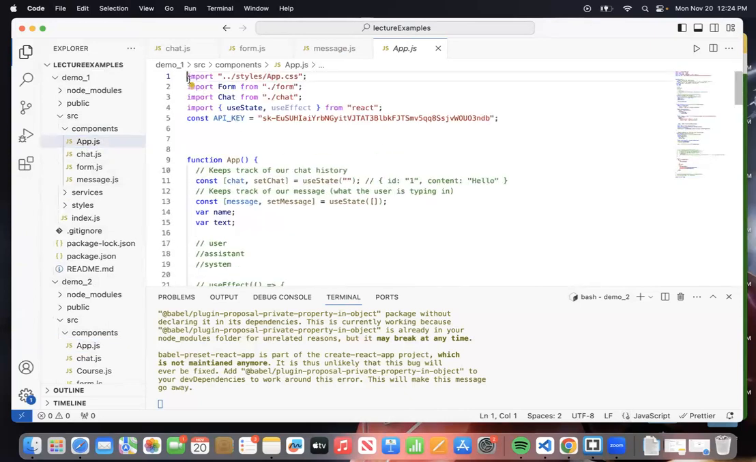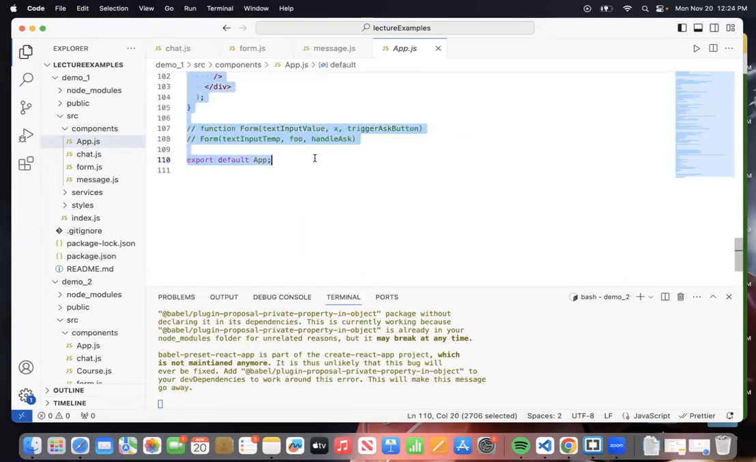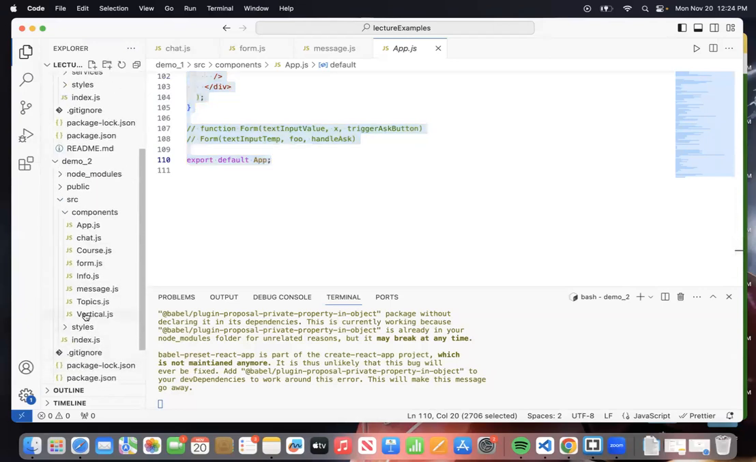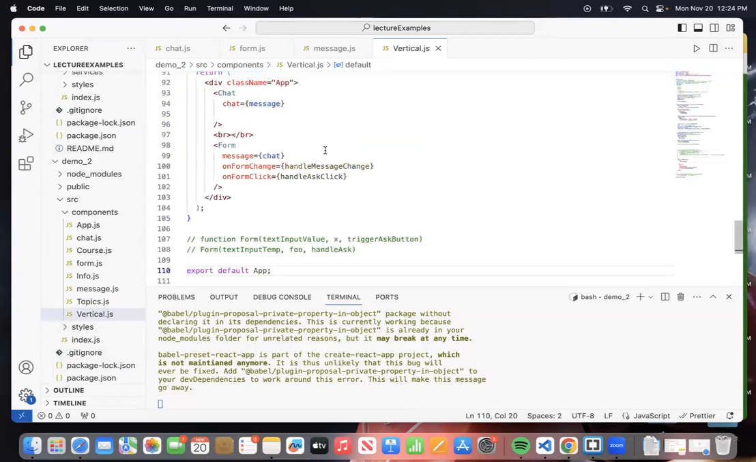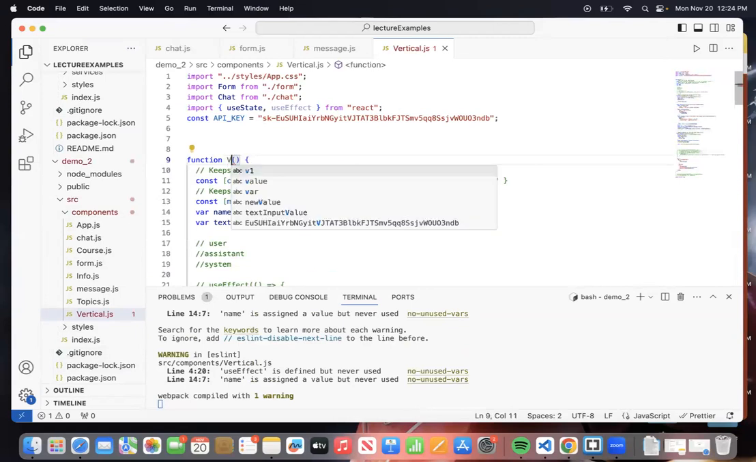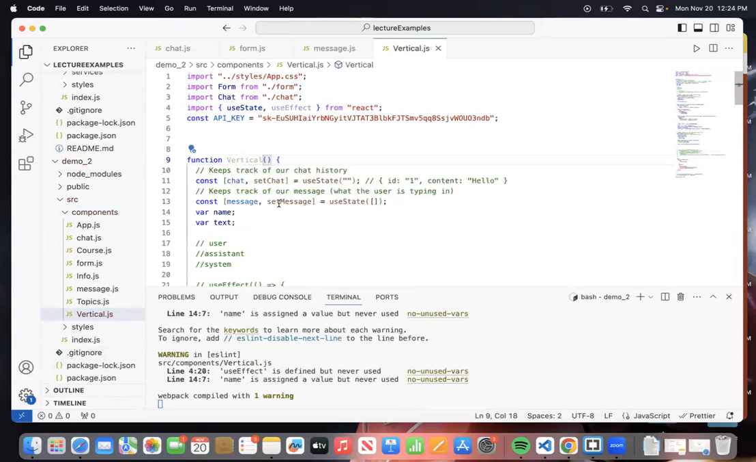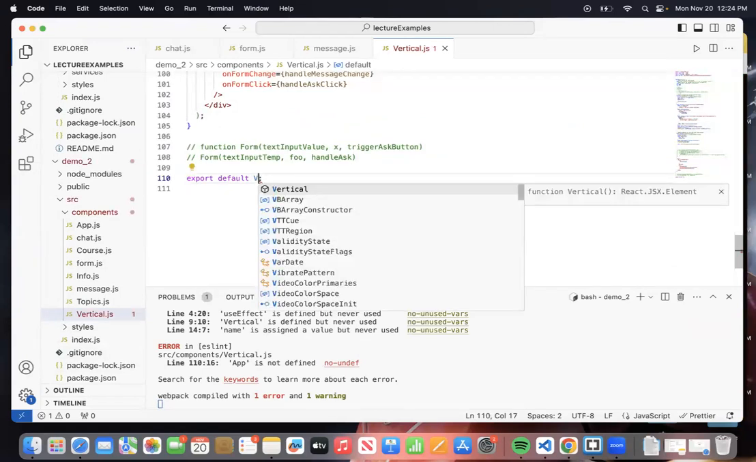I'm going to copy the whole thing and change whatever's inside vertical. Command V. So remember the class name is vert. I will have to change that for CSS. But yeah, that's all set. But since the file's name is vertical, I want to change the function's name to vertical as well. If I change it here, I will have to change it here as well.